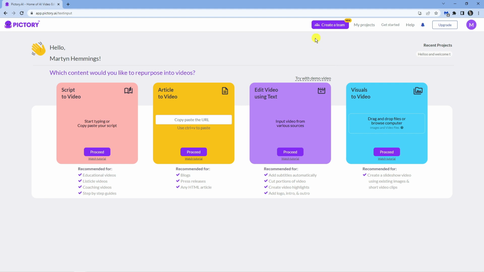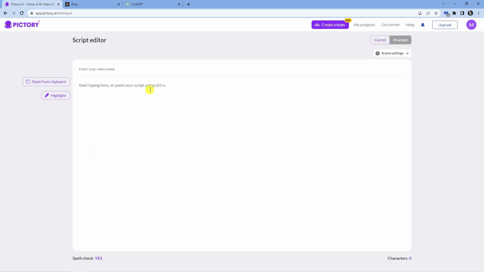And once you've gone ahead and created your account and you've logged in, you'll be presented with a screen like this. To go ahead and make a video, it's very easy to do. What you can do is either use a script if you have a script, or you can copy and paste an article. So in this video today, I'll be showing you how to do this on the script video, but the same sort of process applies if you want to use an article. So what you want to do is click proceed on the option you want to go for. And all you want to do is simply go ahead and paste your script into here.